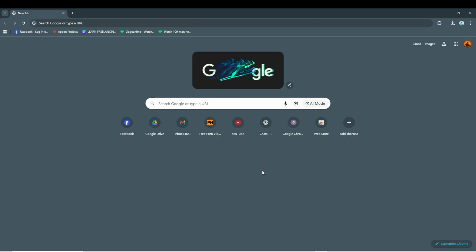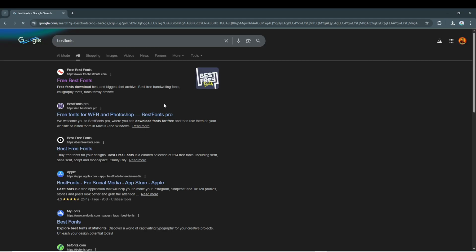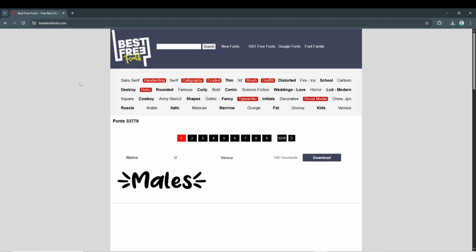To begin, open your preferred web browser on your laptop or desktop computer. Once the browser is open, go to the address bar and type Best Fonts. Then look for a website called freebestfonts.com and click on it. This website offers a wide selection of free fonts that you can use for personal projects.